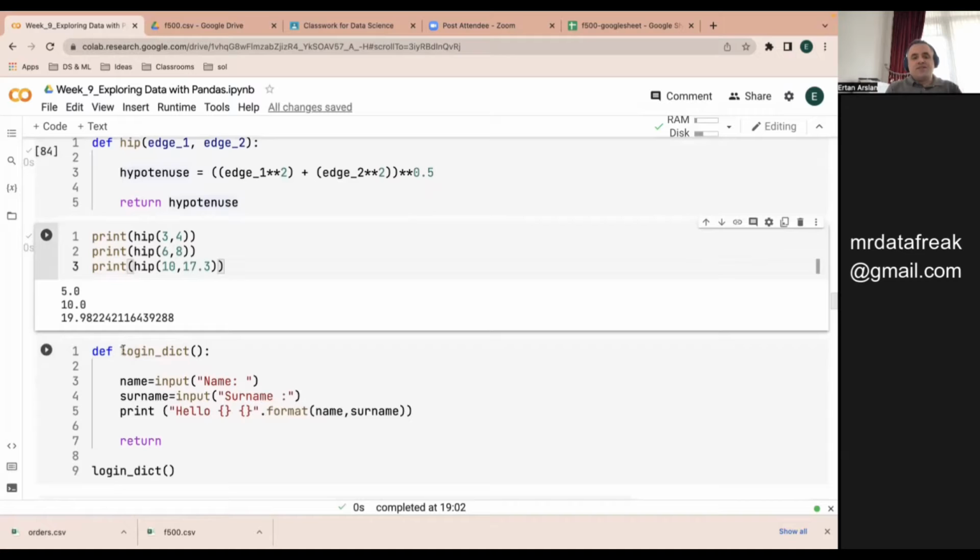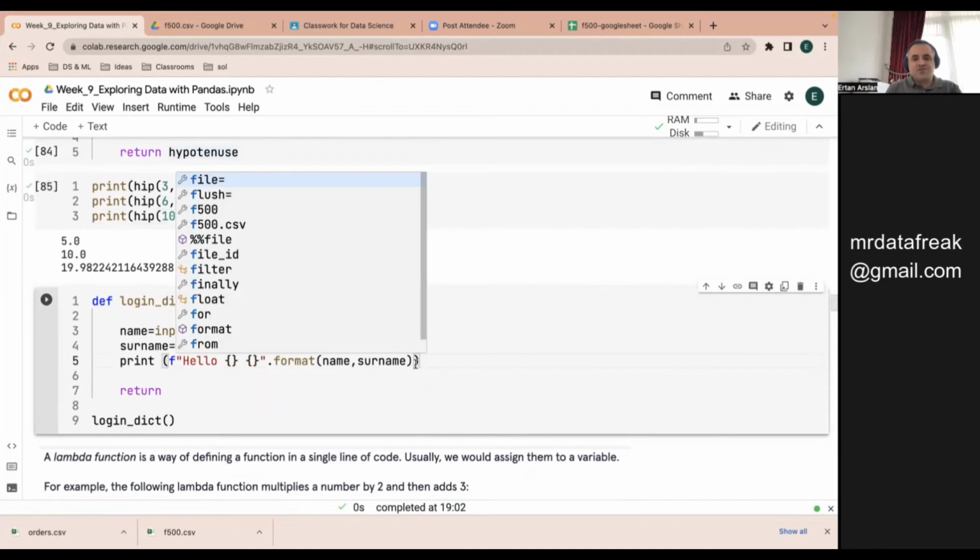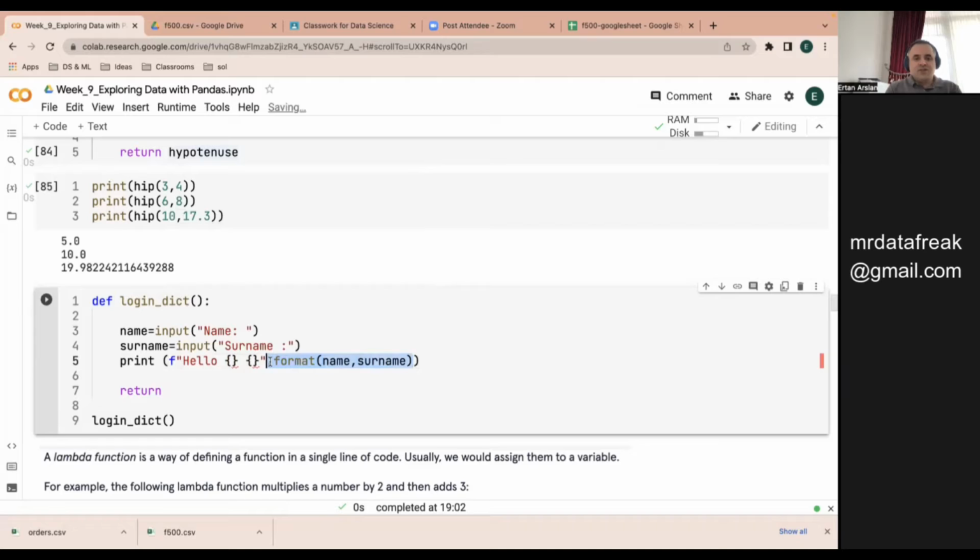For example, let's say I have another function, and imagine I create a login function. We ask the user to input their name and surname, and then we say hello. Maybe it's a bit complicated to understand. Let me show you. Let me do it with an f-string. I'm going to delete it.